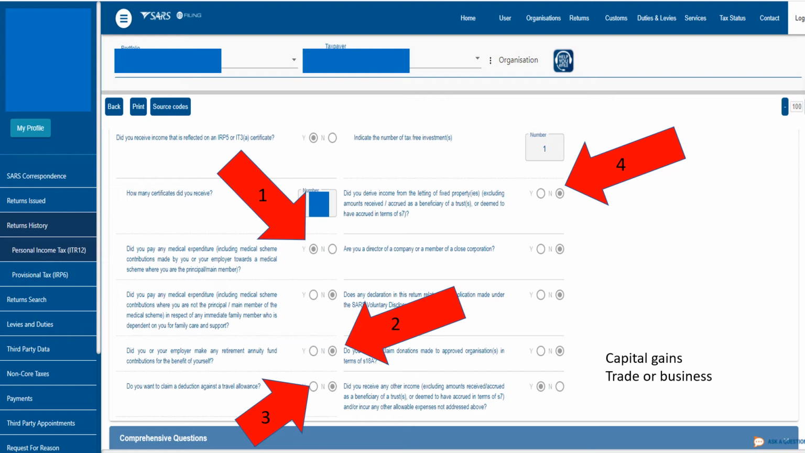Do you want to claim a deduction against a travel allowance? So a lot of people use their own cars for work and their employer will give them an allowance, 1,000, 2,000 rand, whatever, every month for business travel. So if that is applicable to you, make sure you click yes. You're going to click and insert. It's quite obvious. You insert all your car's details, odometer, closing, opening readings, and your business travel.